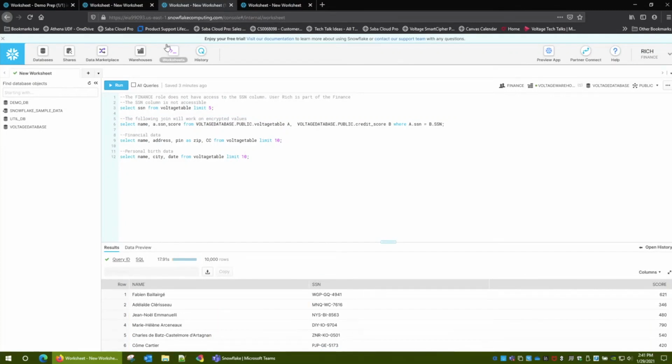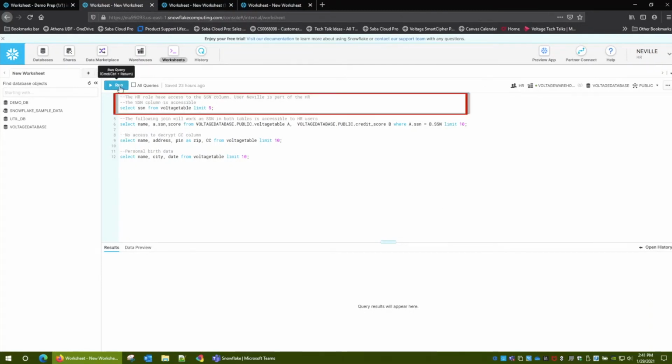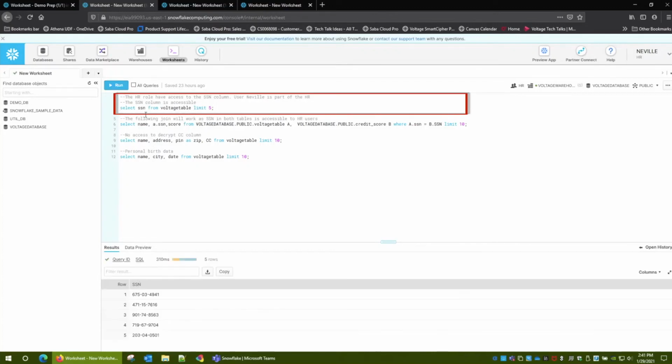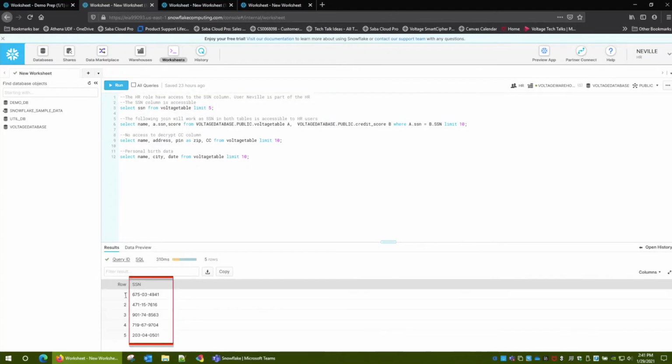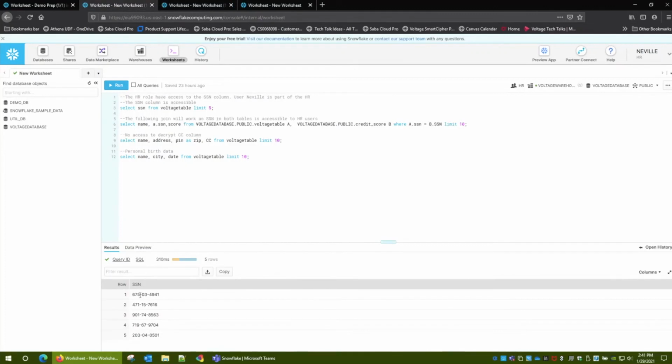How would this be different if somebody is in the HR role? So we have an example of a user Neville who is in the HR role. And let's go ahead and run a similar query as what we did with the finance user. So if you look at the SSN, now you would be able to see the entire 9-digit SSN instead of the protected alphanumeric as you saw here. So this shows that the HR user has full access to the social security number and the decryption of it.